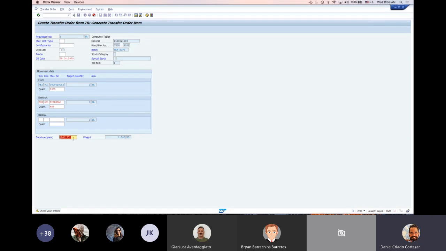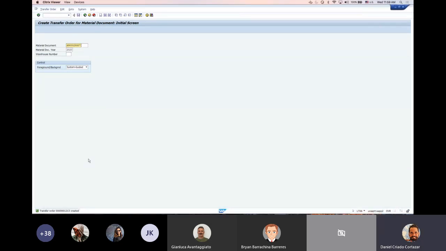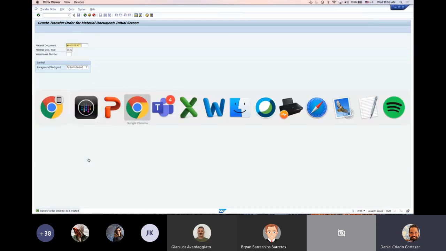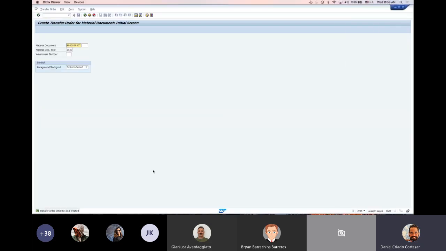I click on enter, check your entries, looks okay. You see the goods recipient here is still retrieved with the notification number. Then here I can save. You see that the destination bin is disposal, the quantity is 1, and the batch is new supply. So let me save my transfer order, which is 1213. That's the TO, my first TO, 1213. So the transfer order to the disposal area is 1213.